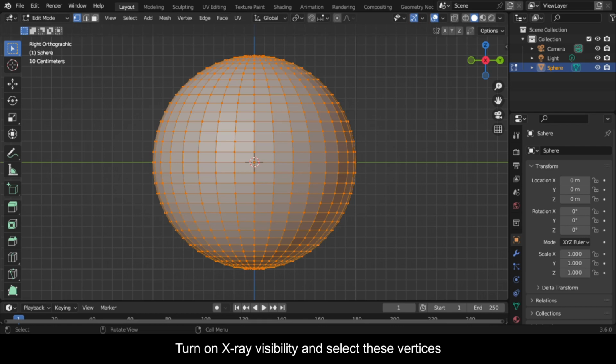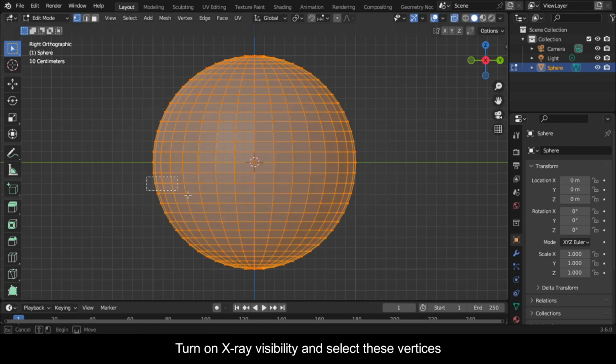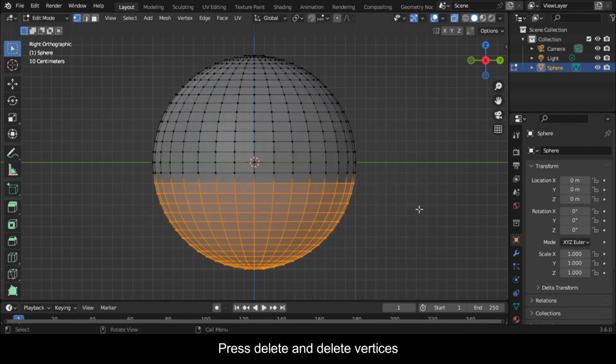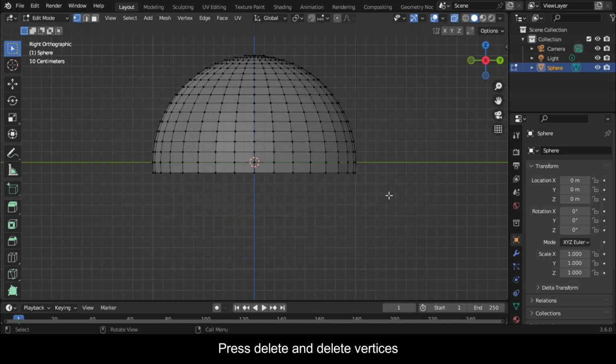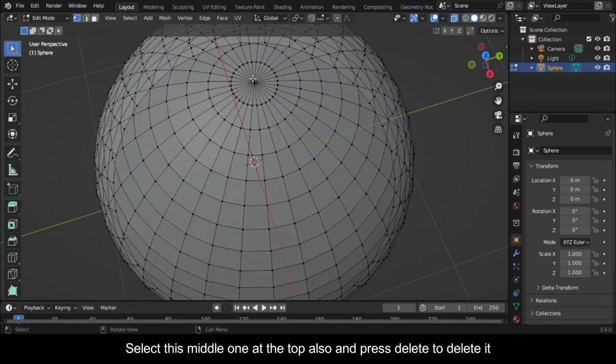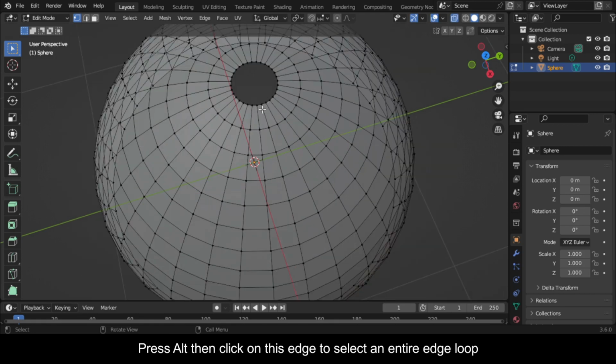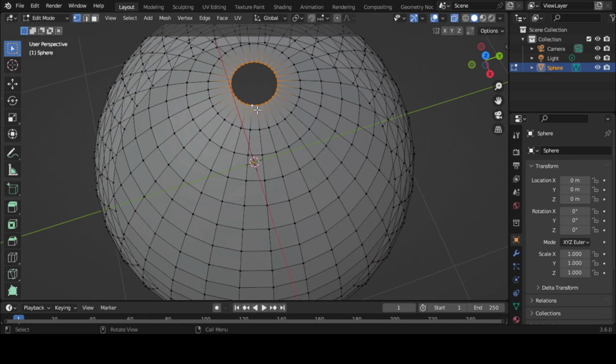Turn on X-ray visibility and select these vertices. Press Delete and delete vertices. Select this middle one at the top also and press Delete to delete it. Press Alt then click on this edge to select an entire edge loop. Press F to fill the space.